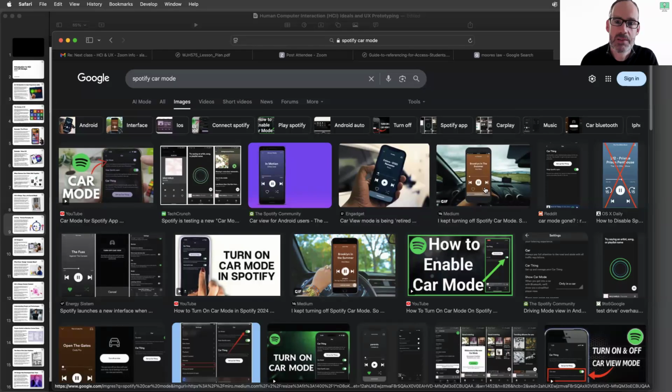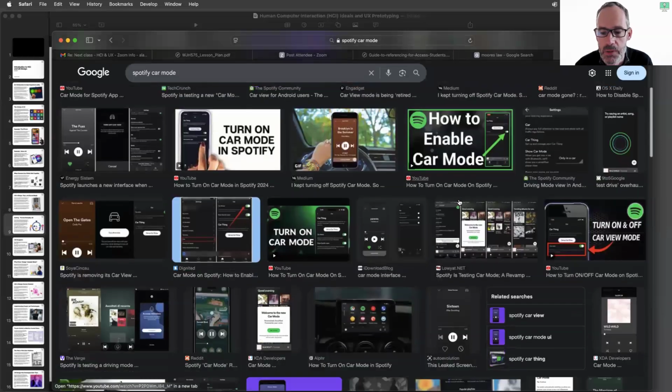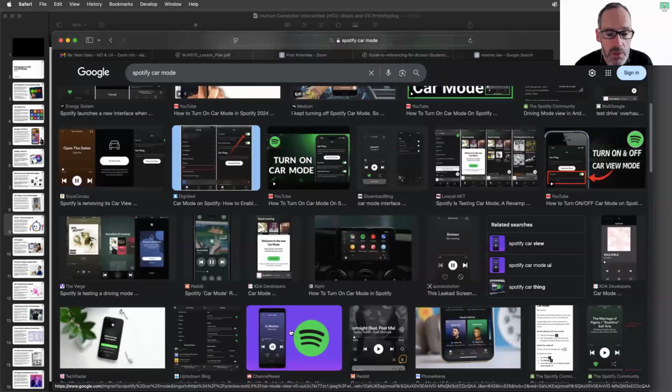Somebody had to think about this, and this is what UX design is about: how do we give things to the user that support a pleasurable interaction experience? So, a good example around the Spotify app.